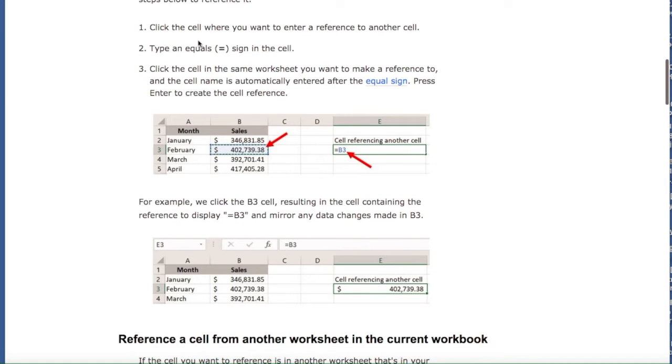Click the cell where you want to enter a reference to another cell. Well, another cell. Why don't they say, click the cell where you want to enter a reference to an original cell that's going to contain the original input? See? So you distinguish one cell from another cell. But he doesn't do that. And then he says, type an equal sign in the cell. Well, which one of these cells is going to get the equal sign?